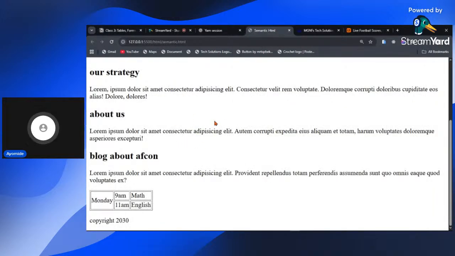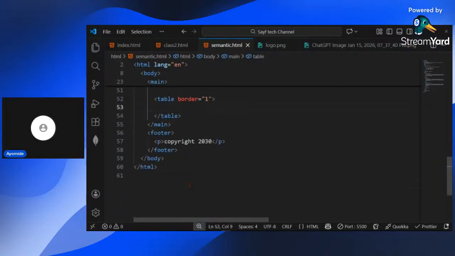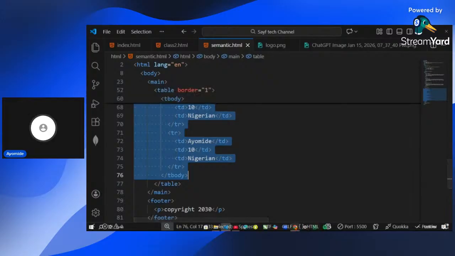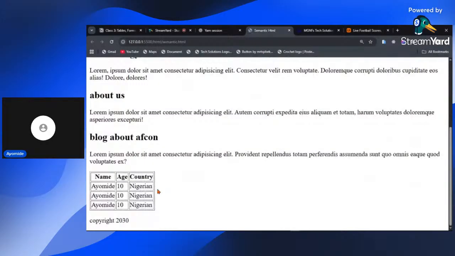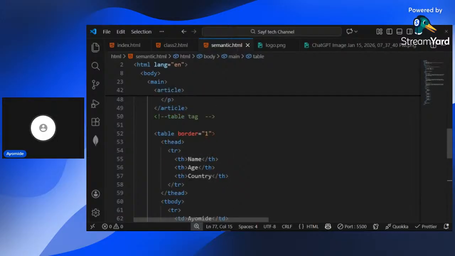If the table is actually constructed before, this is basically how it looks. We have the table here. This is how the data looks when we added the colspan and wanted it to take two sides. But before the colspan, this is how it looks: name, age, and country. And this is the code structure. You just put them in different sections of the table: we have the T head and we have the TR.